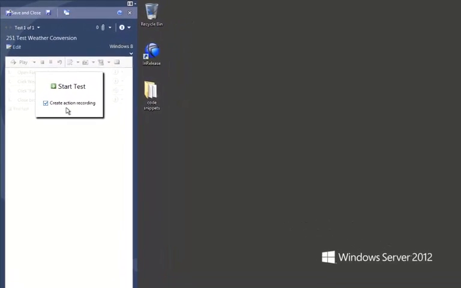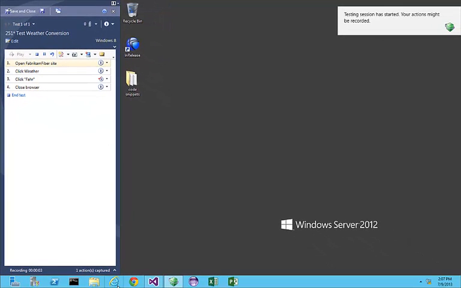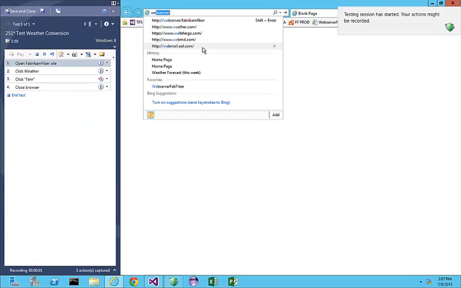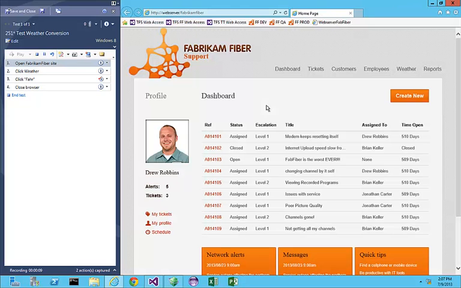I'm going to select Create Action Recording and hit Start Test. Now we'll just run through the test. I'm going to mark each step as pass or fail as I go. This is important because every time I mark a step as passed or failed, it marks a method boundary when we reverse engineer the actions.